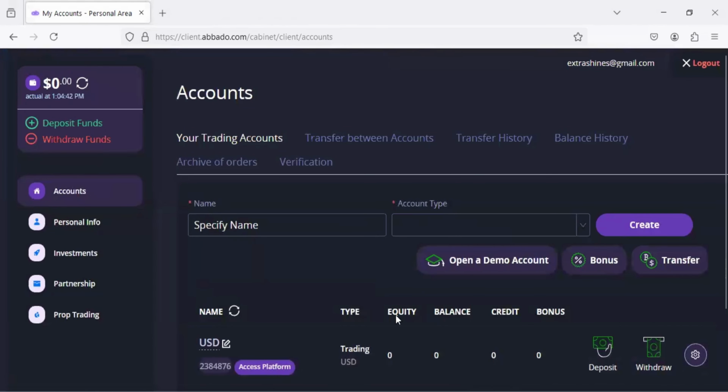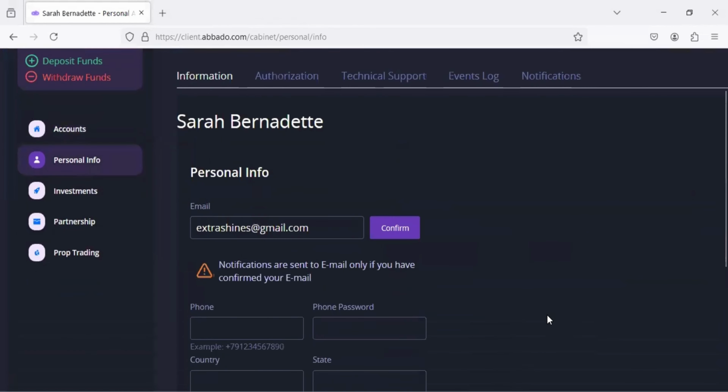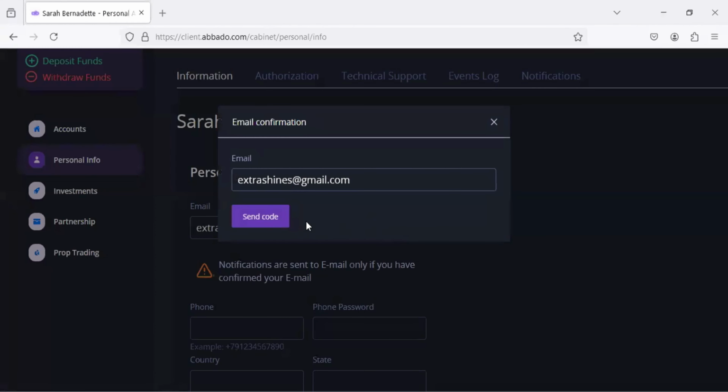Now the next step is to verify your email address. In order to verify your email address, go to the left here where it says personal info. Click on that and then you'll be brought to this page. On this box here where it's showing you your email, on the right side, you'll see it says confirm. All you got to do is click on confirm, and then click on send code.